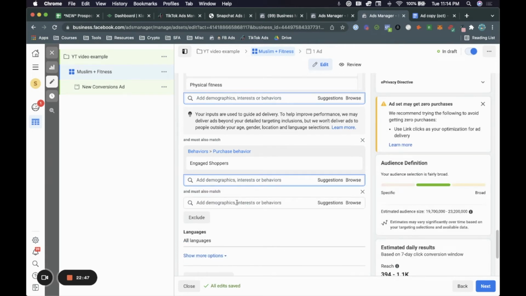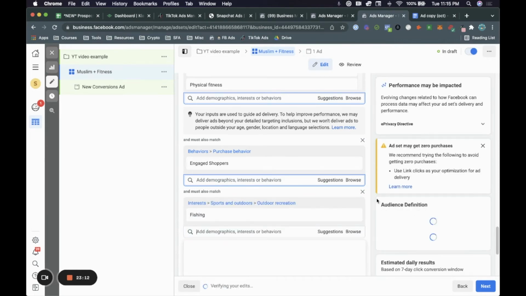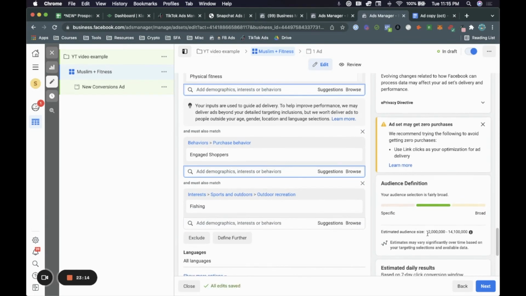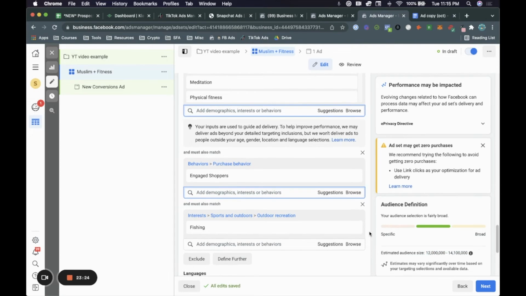Again, you can go ahead and click it and define even further. You can say, I want to make sure I target people that are interested. Let's do fishing. So as you can see here, we have fishing and we're at 20 million. So when we click that, it's going to drop it down to 12 million. So I hope you guys are understanding this. We can keep defining even further to make sure that our audience is more fine-tuned. And you're going to do this according to the product that you're selling.